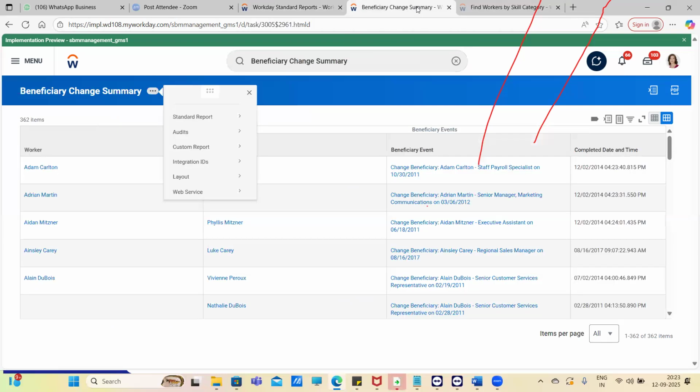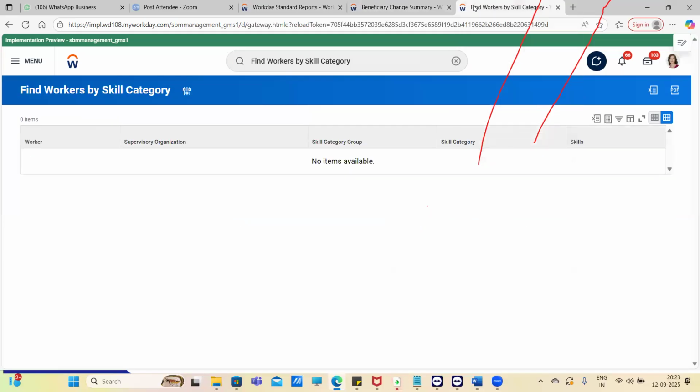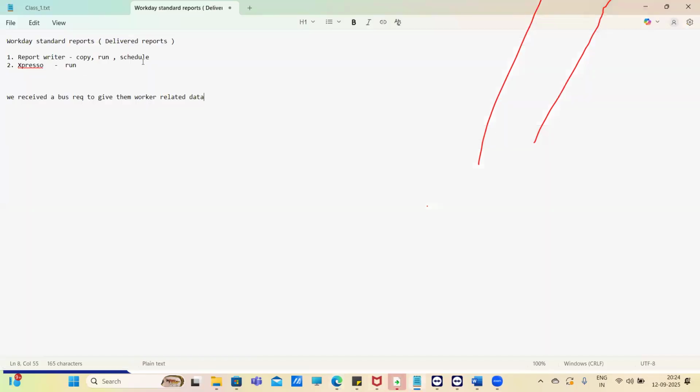And here also, if it is an Expresso report, you can't copy that report. You can't schedule that report. You can only run it for that particular time. Whatever data is available by that time, suppose I'm running it now, whatever data is available in that report, I will get that report data. Otherwise, no. But in the standard report, you have to check that, because in Report Writer we have an option of copy and schedule apart from run.